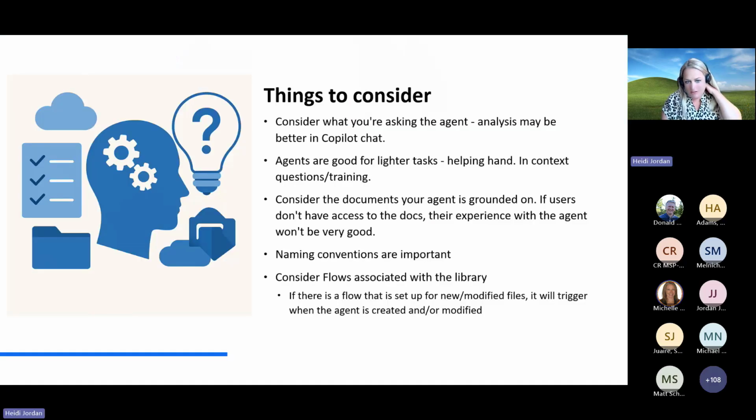And then just some things to consider too. I mentioned before to consider what you're asking it. It might be better in Copilot chat. Sometimes there are multiple tools for the job here. I think agents are good for lighter tasks, like helping hands, the in-context moments of questions or training. If you're a new employee, I think they're really good for new employee experiences, asking questions like a PTO policy or where's the holiday calendar. Those in-context questions, or even, like I said, the meeting minutes are a really good example of that too.